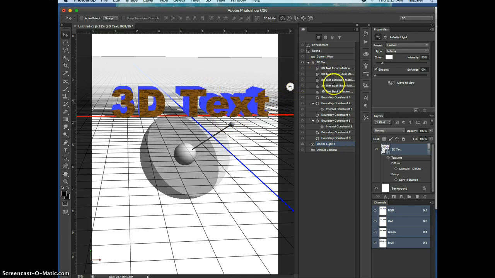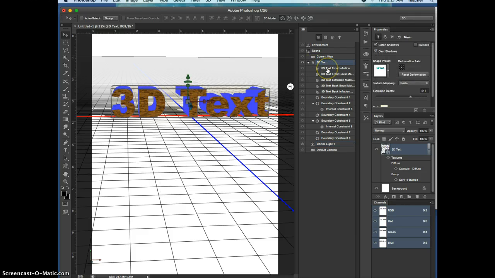And then finally, let's say you want to change your text. You don't want it to say 3D text. You want it to say Piper. Okay, so look up here. Let me show you how to do that because it's a little different than probably anything you've done before.